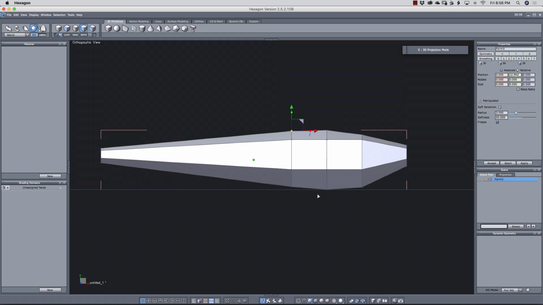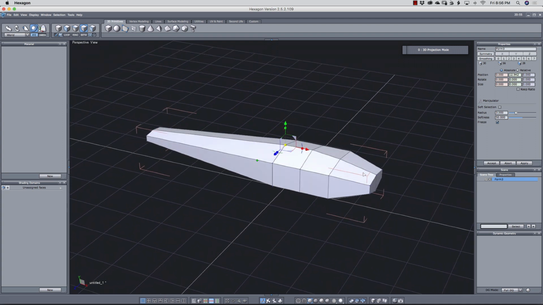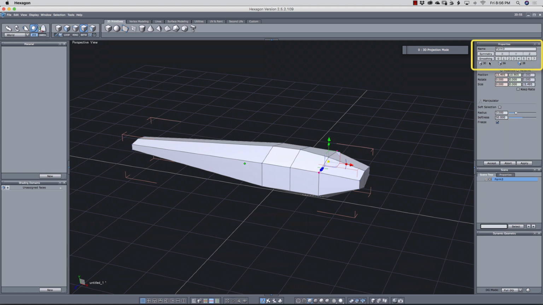But back in perspective, here you see I select two opposite sides and move them. And this is manual symmetry. If you look over here, I could turn on symmetry mode and select just one point and then move it.